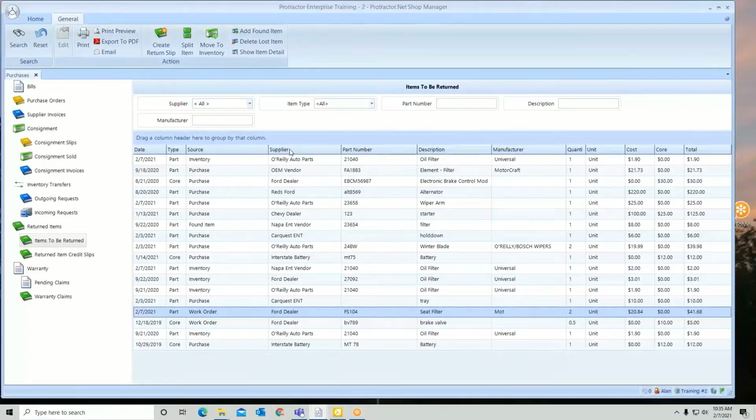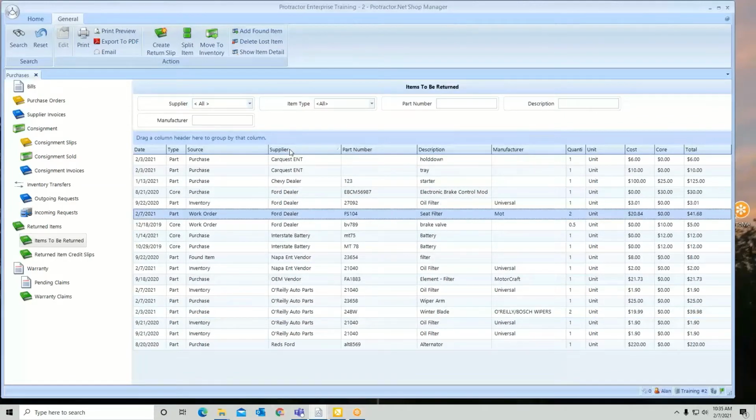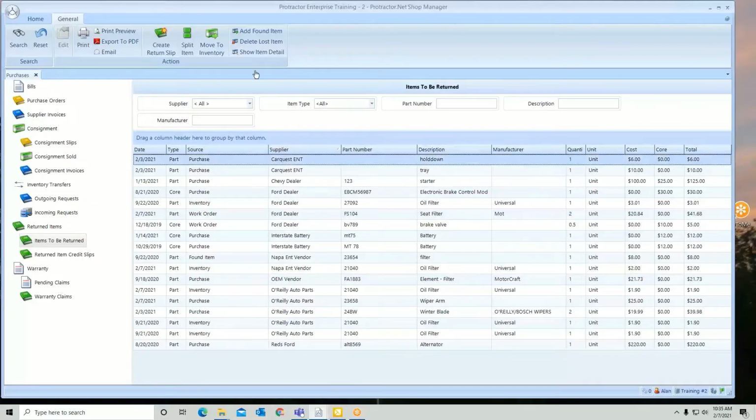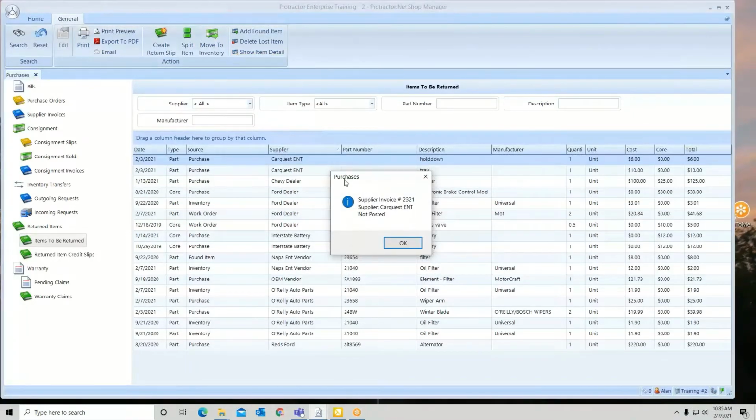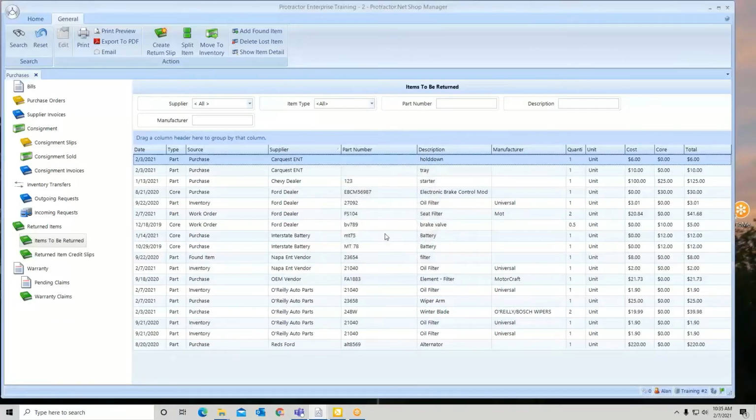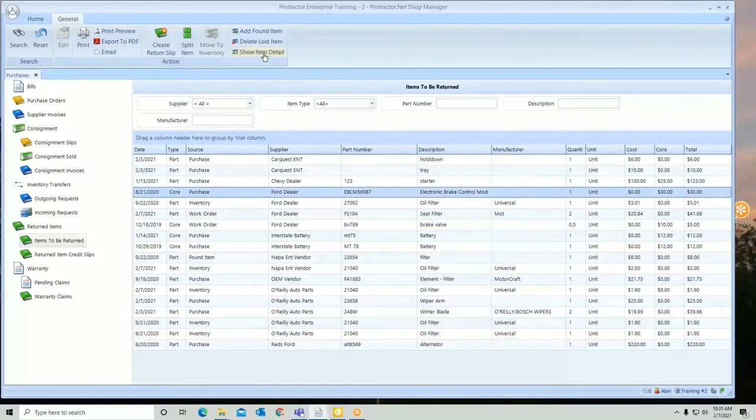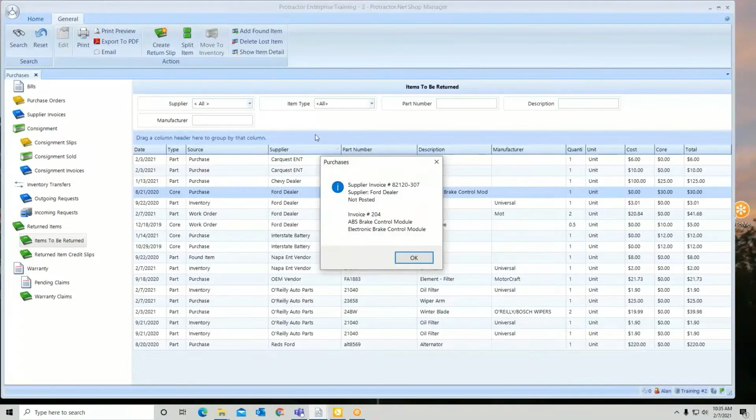So let's just sort this by supplier real quick. So what is show item detail? Where did this part come from? This came from that supplier invoice. That's the supplier, and it has not been posted to the payable yet. So at any time, you can just simply click on anything and go to detail to see where it came from. Here's the invoice where we bought this on. Here's where we sold it.